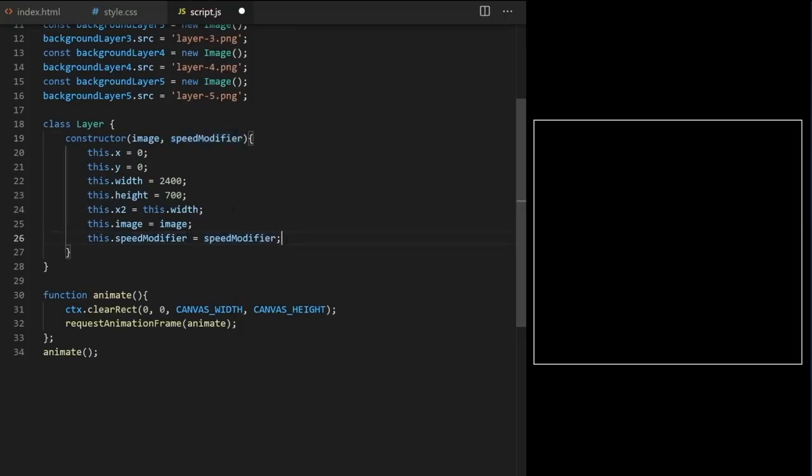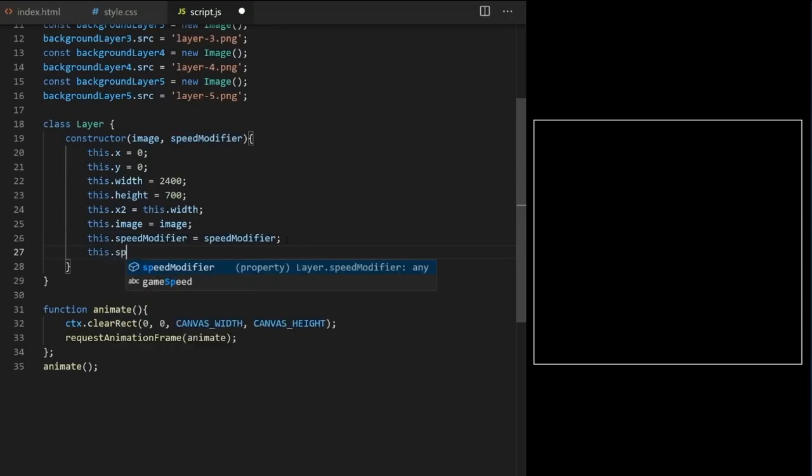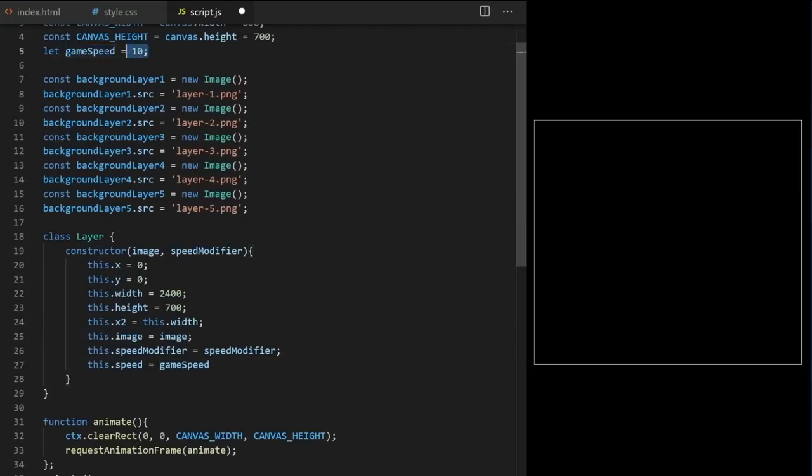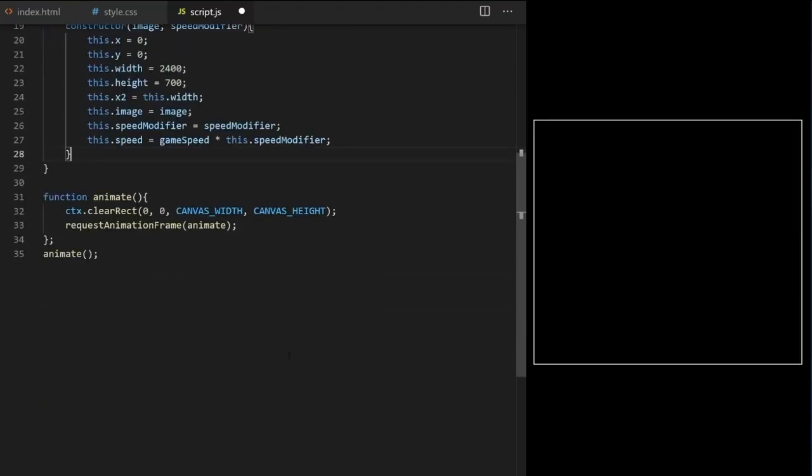This.speed will be how fast my image layer is moving. I will calculate it by taking my global game speed variable and multiplying it by this.speed modifier from line 26. Doing this will allow me to pass a different speed modifier value for each of my 5 layers. That way, each layer will move at a different speed, but it will still be tied to my global game speed. You will see in a minute.